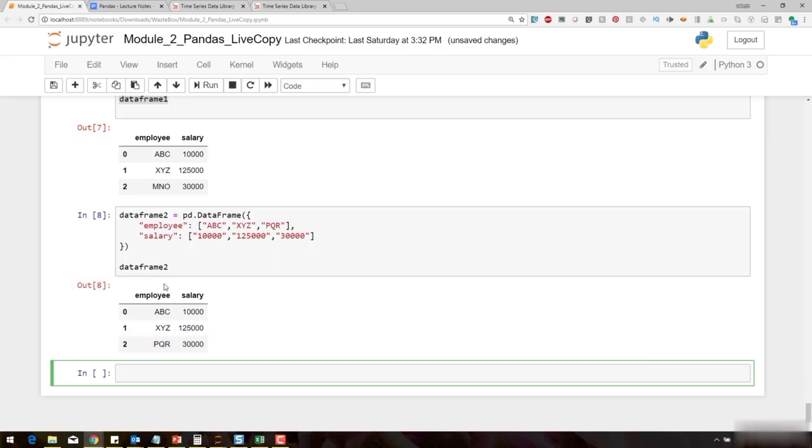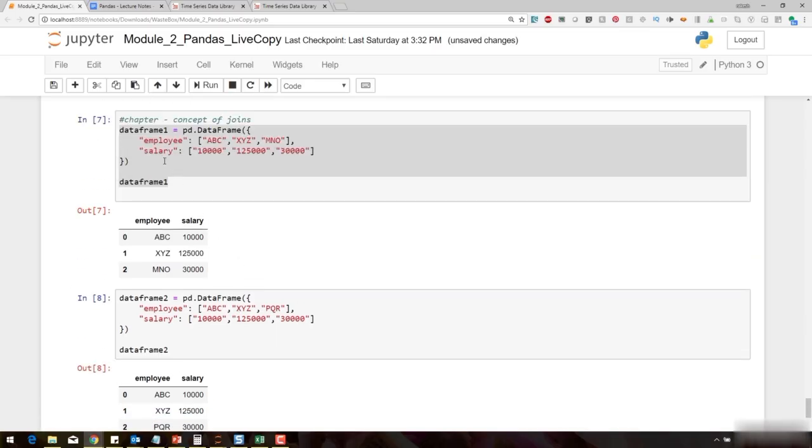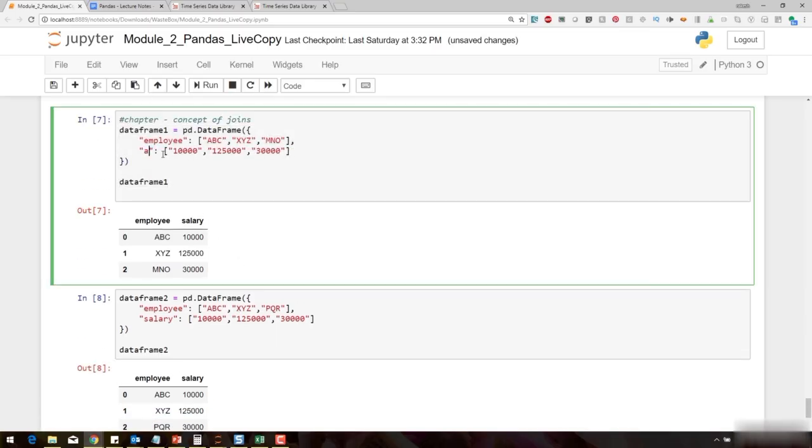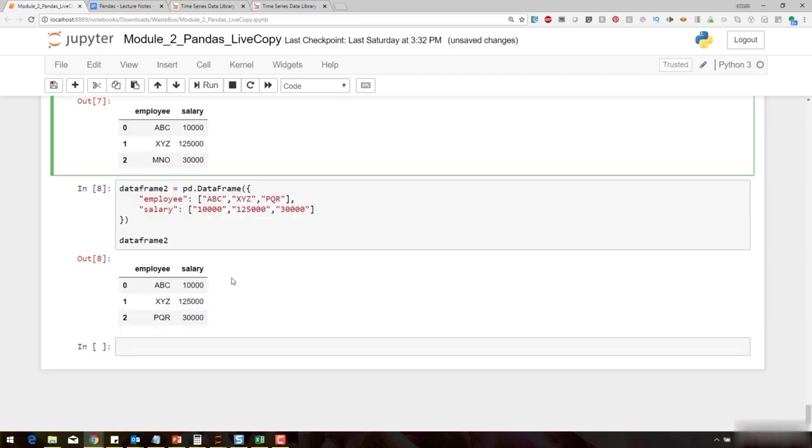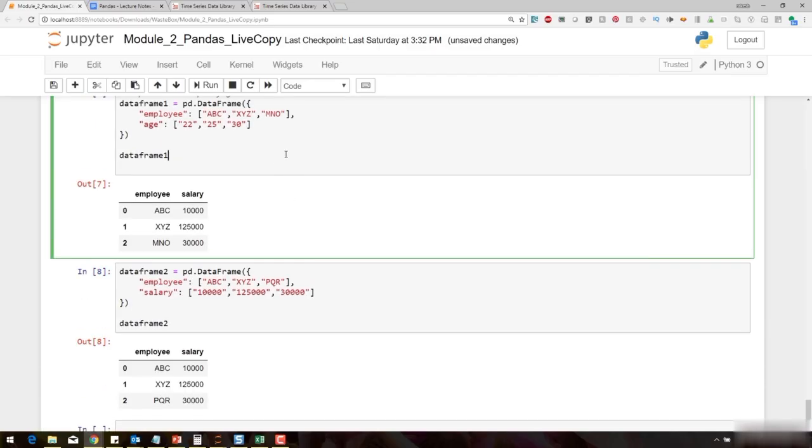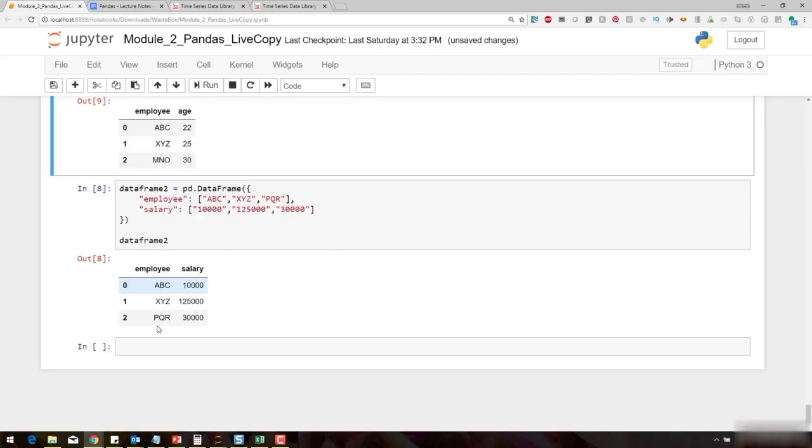Actually, just to keep it a little easier to understand, let me change this to age so that we have some different columns. So I'll call this 25 and then 30, right? So you have employee and age, and you have employee and salary, and you want to join them.